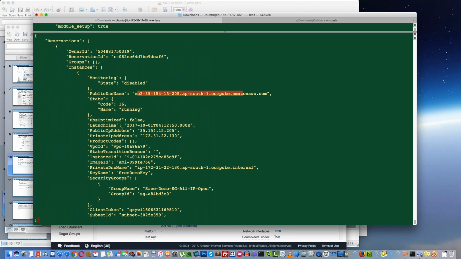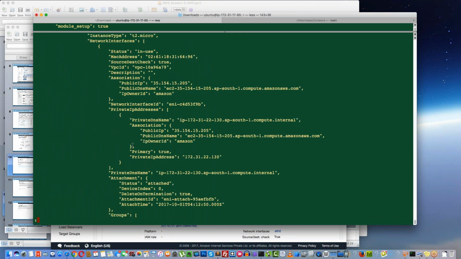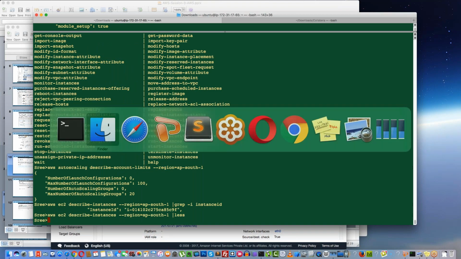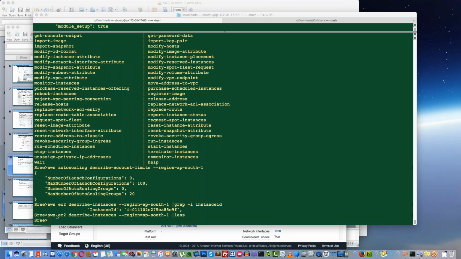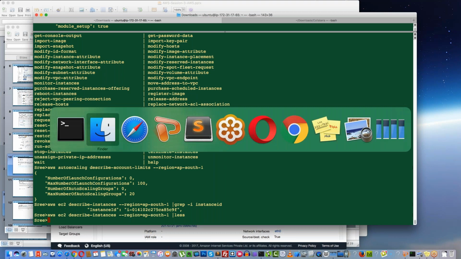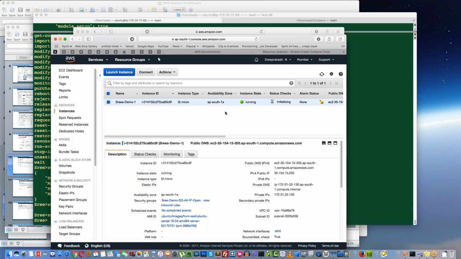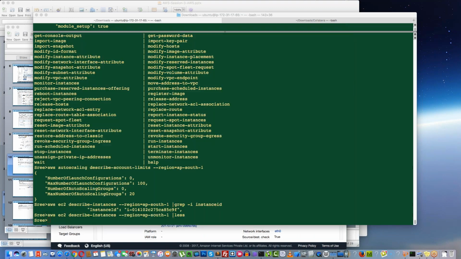Public DNS name, all the details about this instance can be seen via the command line as well. That is using the AWS command line tool, aws ec2 describe-instances, and the region. Okay, so if I choose a different region, I will not get the instance. Now the instance is running, but it's still not ready. Status is initializing. You can also click this screen so that you can forcibly refresh.